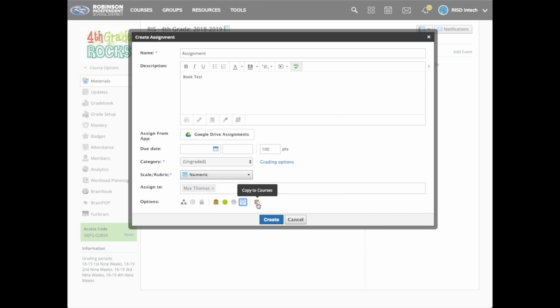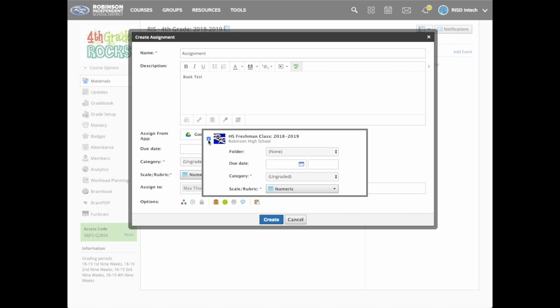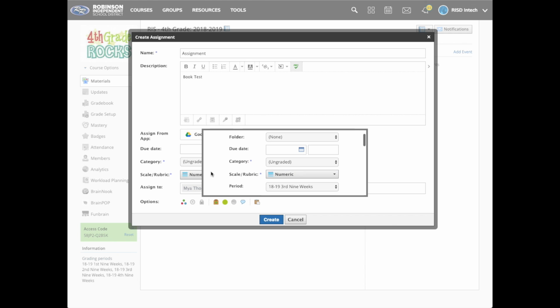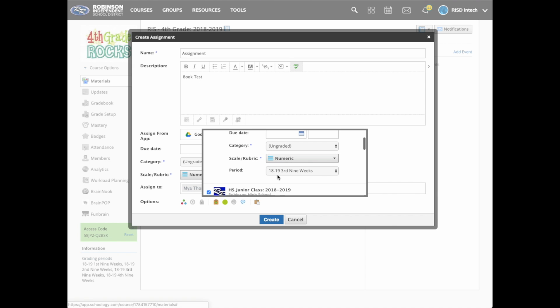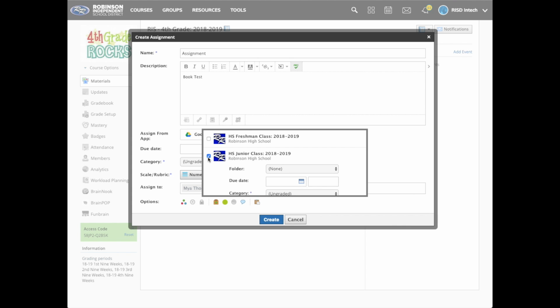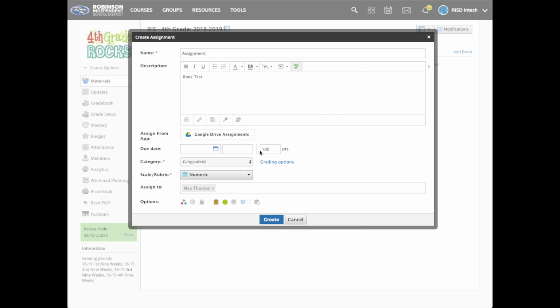And then last but not least, you have the copy to course. So this is a pretty cool little deal. This allows you to copy anything that you created in the assignment or the assignment itself to multiple courses. So when I click on that, I can go in and actually select all the different courses that I want to assign this particular assignment to. And it even gives you the option to place it in a certain folder, add a due date. It's default with the category, it's ungraded, and it's also default with the nine weeks that you're currently in. So that is a pretty neat little tool, a resource that's available to you to be able to create one assignment for all of your classes. I know we have a lot of them here in our secondary, and so this kind of saves time for you as well. Okay, so once I'm done, I have my assignment created.